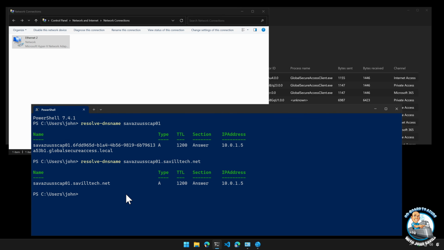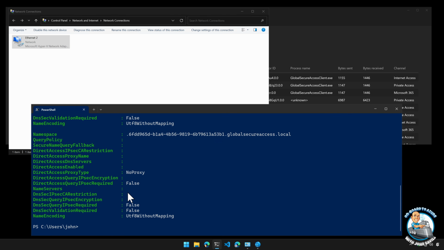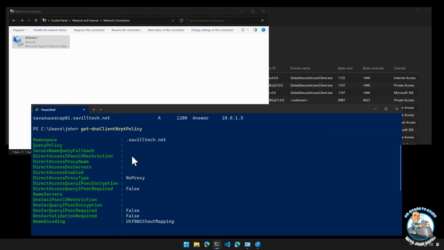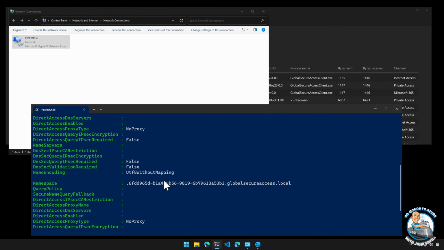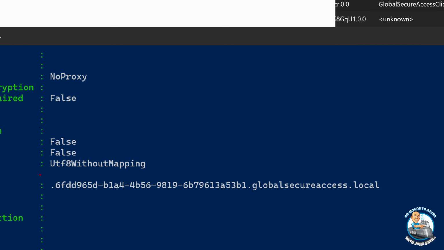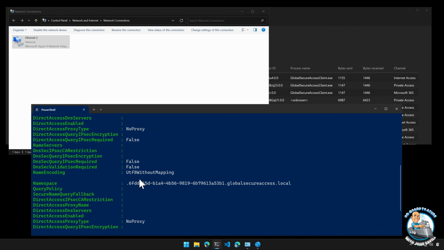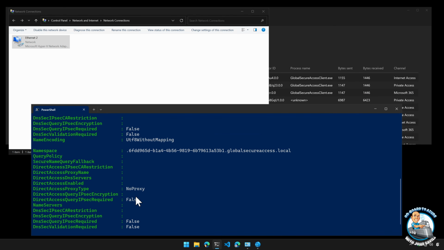What it also did, if I do get, oh, there we go, DNS client policy, is it added two policies. One for that custom suffix I added, saviltech.net, and one again for the giant GUID.globalsecureaccess.local. Now, it does not show me in this output the name servers, because this command only shows the name servers if it's IP addresses.